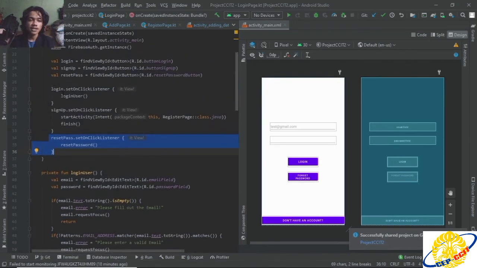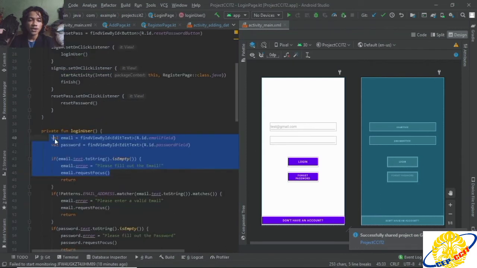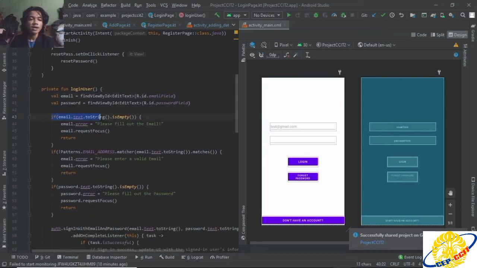And in this loginUser we have this function. First we need to get their fields, email field, password field, and check one by one. If the email is empty or the user leaves this field empty, it will show them the message, please fill out the email.